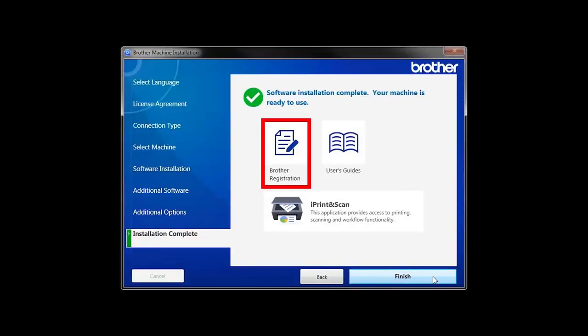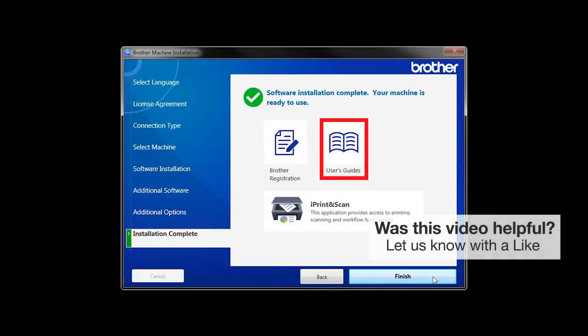Click on Brother Registration if you would like to register your machine at this time. You can also open the online user guides for your model.